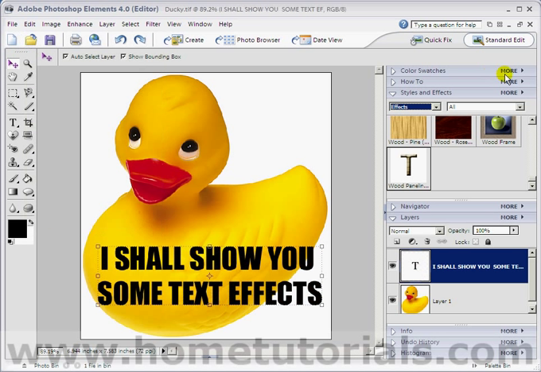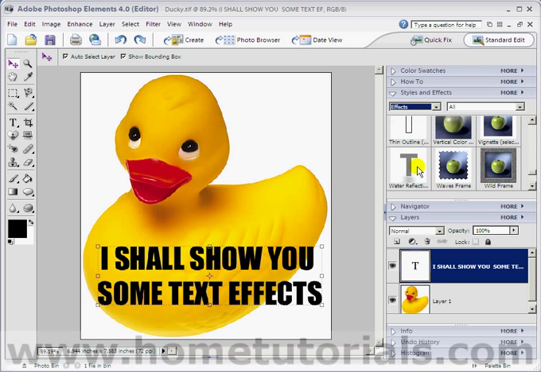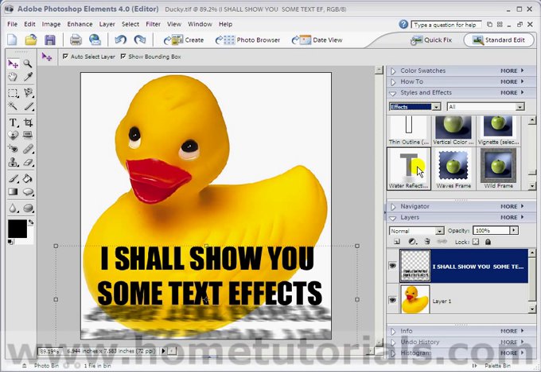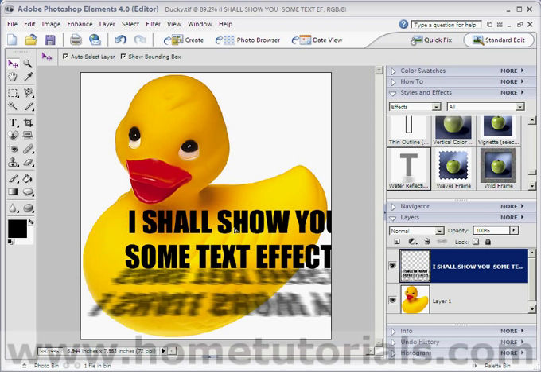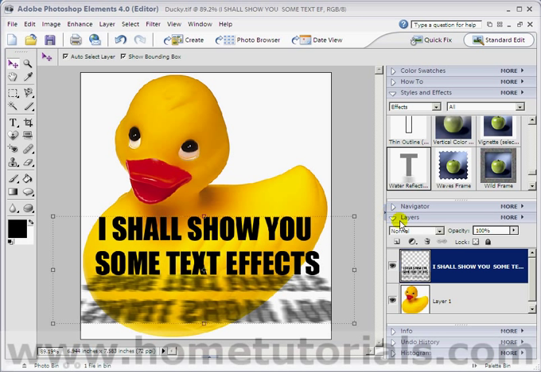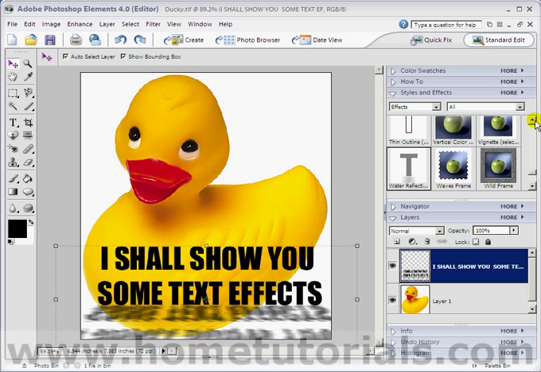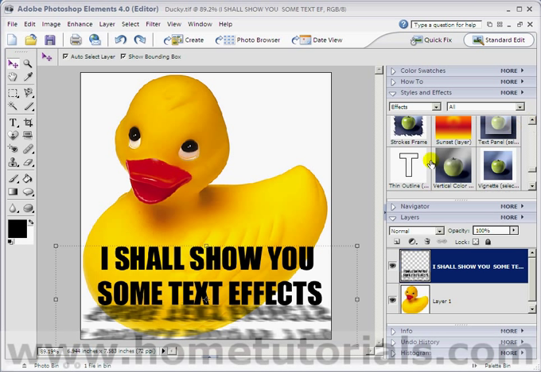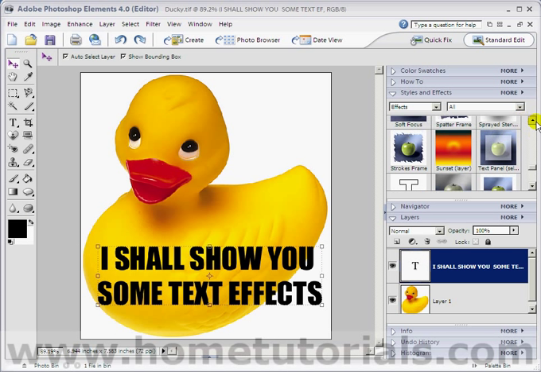I'm going to undo that one. Let's scroll up. Let's try water reflection. Double click. You see? That's going to add a reflection down here, but in this case I don't think that looks very good. But there are definitely going to be times when that'll look really cool. Okay, I'm going to undo that one. There's thin outline. That's going to be obvious what that's going to do. Oh. Undo water reflection. Alright.